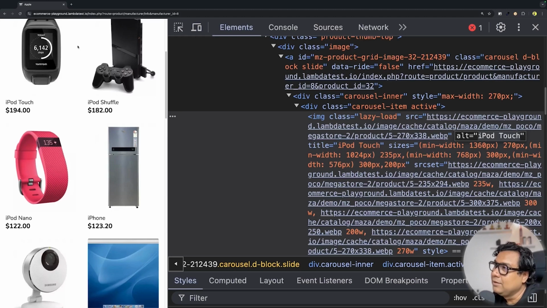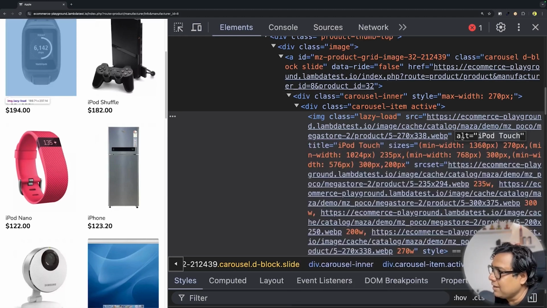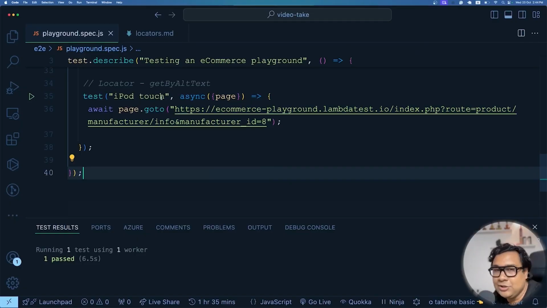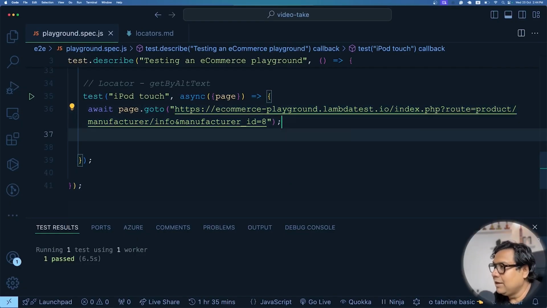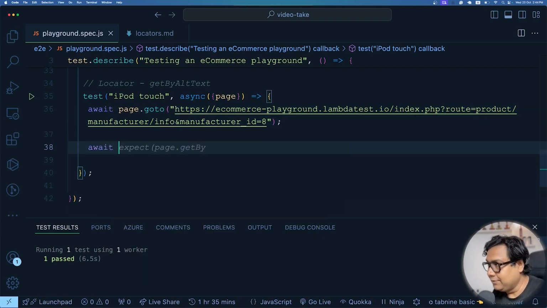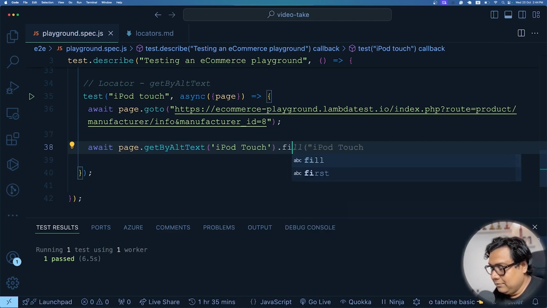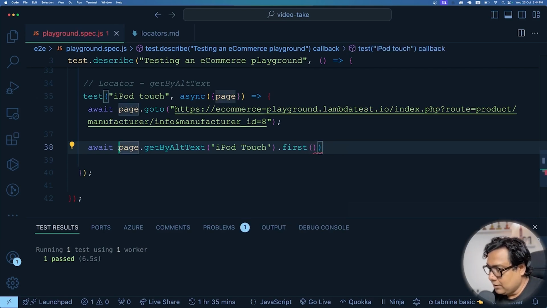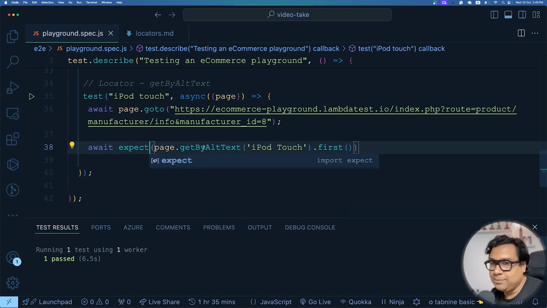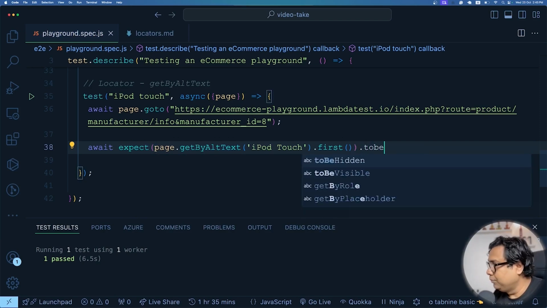I can check whether this particular element, which has this alt text, is visible on my web page or not. So I have a test called iPod touch. I'm going to the same URL, and here I'll be writing my test. I can write await page.getByAltText, and the alt text was iPod touch. Alt texts are not unique; there could be multiple, so I will do a first so that I pick up the first one. This is what my locator is. Now using this locator, I can write one expect, and I'll write dot toBeVisible.